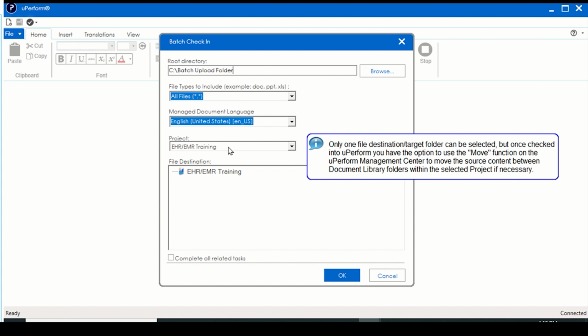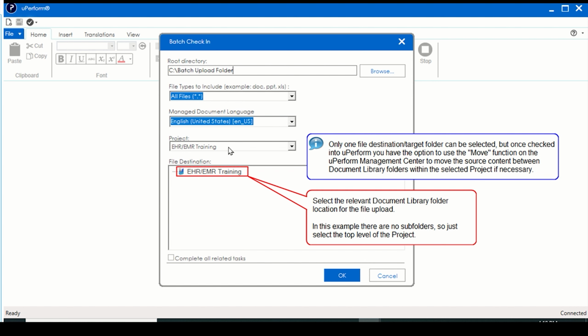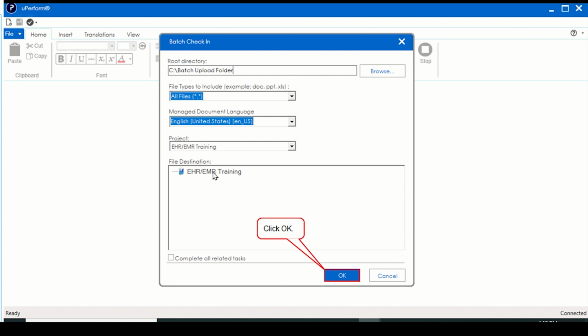Only one file destination/target folder can be selected, but once checked into uPerform you have the option to use the Move function on the uPerform Management Center to move the source content between document library folders within the selected project if necessary. Select the relevant document library folder location for the file upload. In this example there are no subfolders, so just select the top level of the project. Click OK.